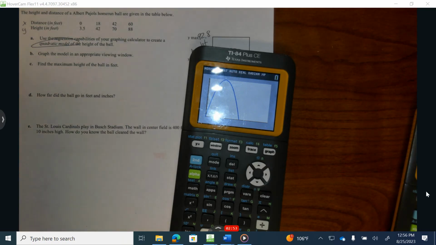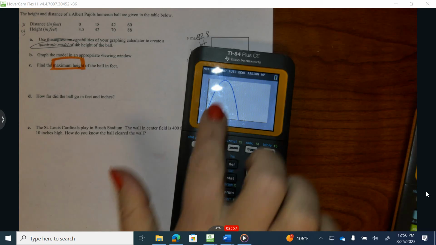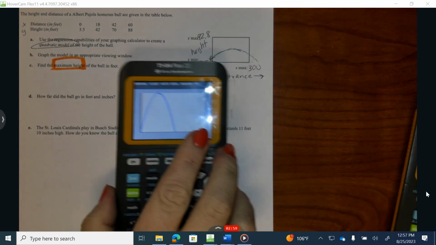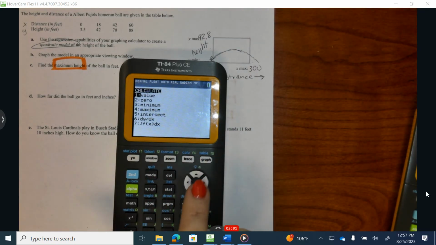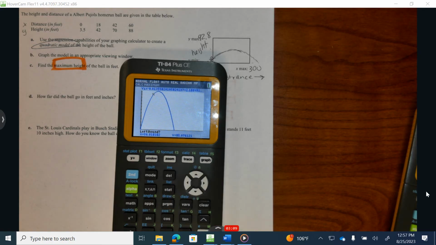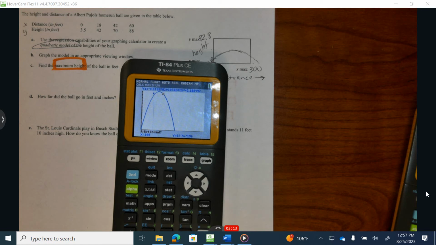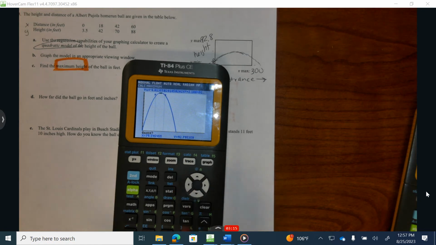When we look at part C, it says what is the maximum height? So we want to know how high. That's going to be our Y value. Second Trace, go to Maximum. I'm using this little cursor, go up to the very top, and now follow the directions. Go to the left, press Enter. Come back to the very top. Go to the right, press Enter, and go up to the very highest point.